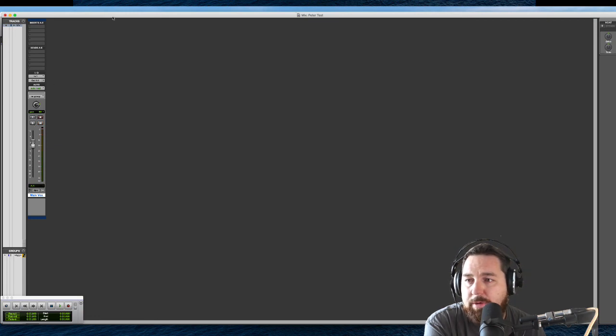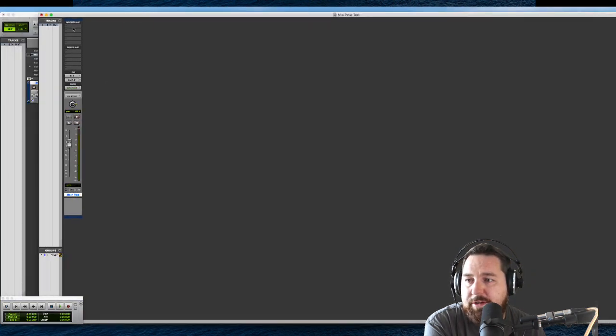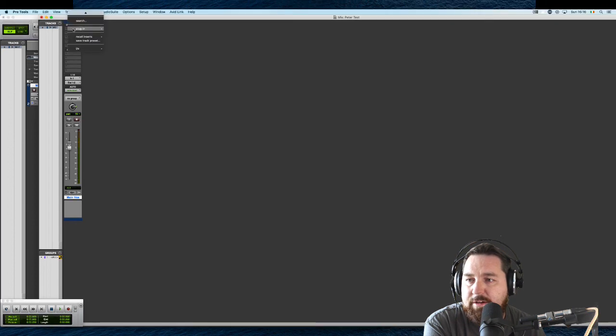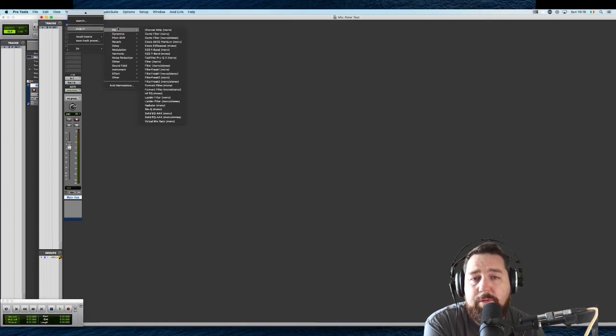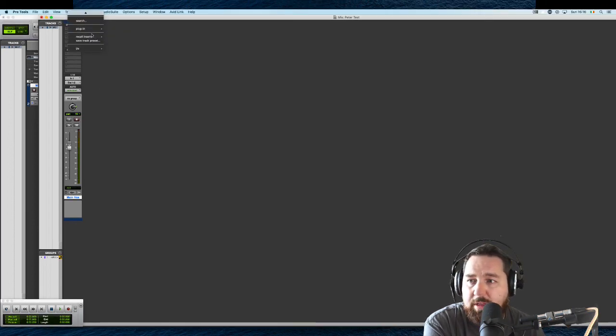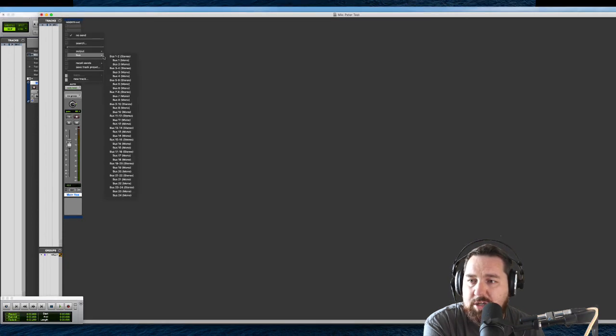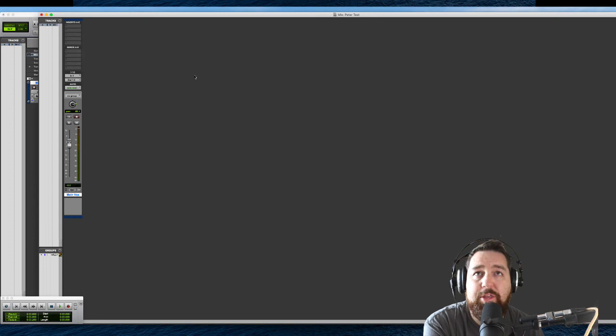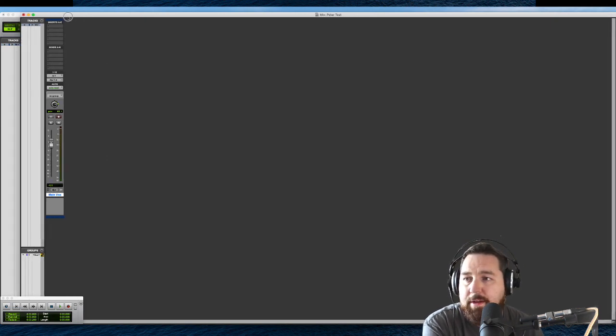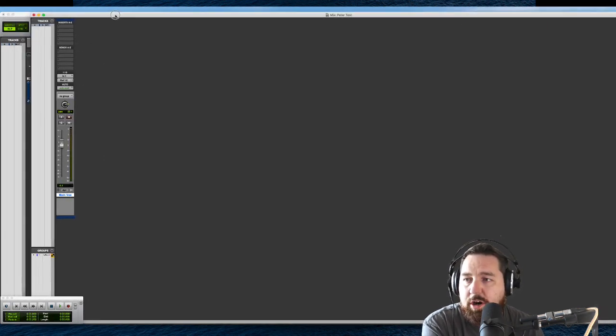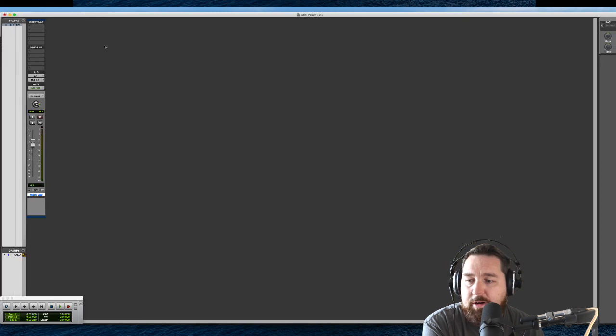Above those is inserts and sends. The inserts are where you put plugins like EQs and reverbs and compression and things like that, and we'll look at that at another point. And then the sends are a place to send the audio to, and we'll talk about that when we're looking at sends. Okay, so just to get started, that should be enough to get you set up and ready to go.